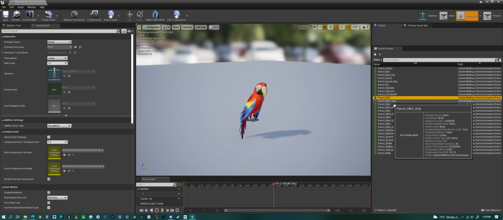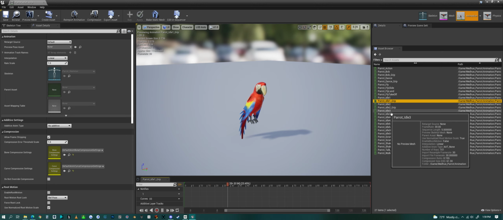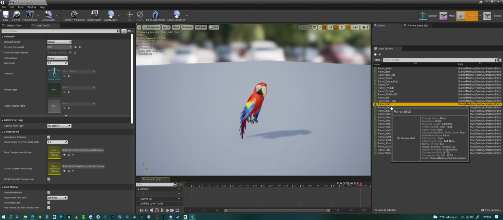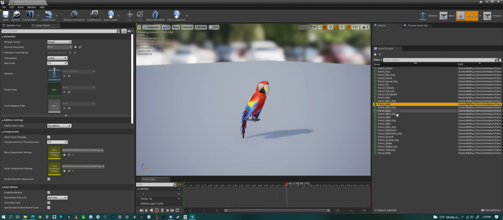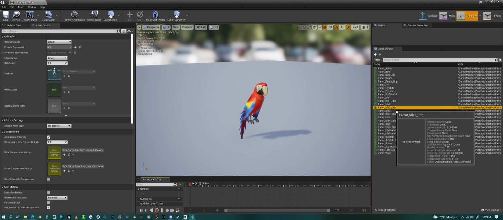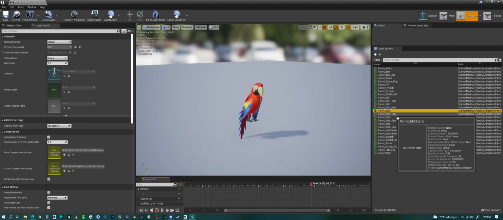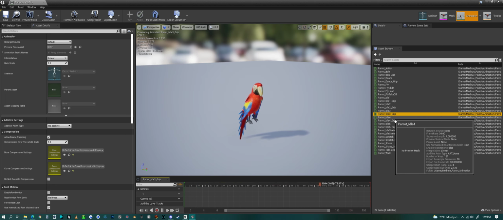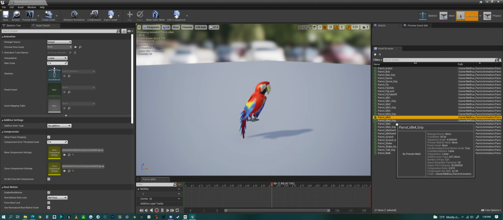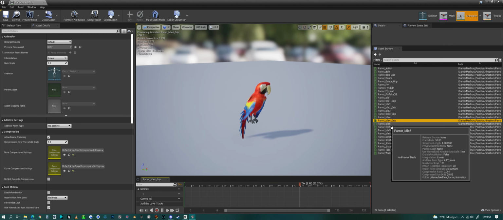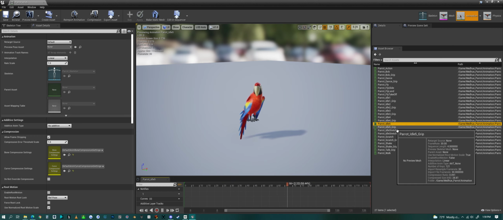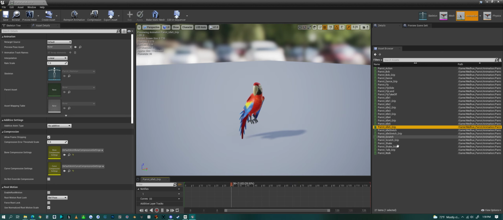an idle animation, idle with gripping, idle two, idle 2 with gripping, idle 3, idle 3 with gripping, idle 4, idle 4 with gripping, idle 5, idle 5 with gripping.